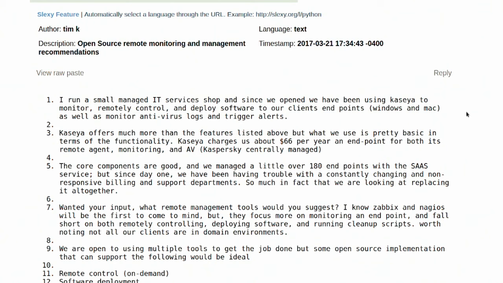But since day one, we have been having trouble with a constantly changing and non-responsive billing and support departments. So much, in fact, that we're looking at replacing it altogether. I would like your input. What remote management tools would you suggest? I know Zabbix and Nagios will be the first to come to mind, but they focus more on monitoring and alerting, and fall short on remotely controlling, deploying software, and running cleanup scripts. Worth noting, not all of our clients are in domain environments.